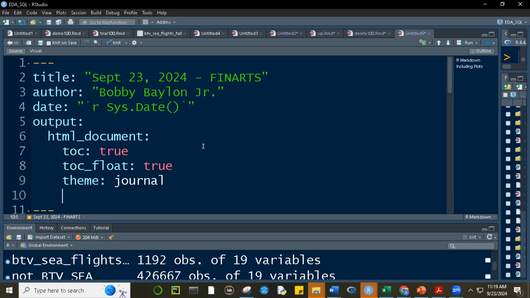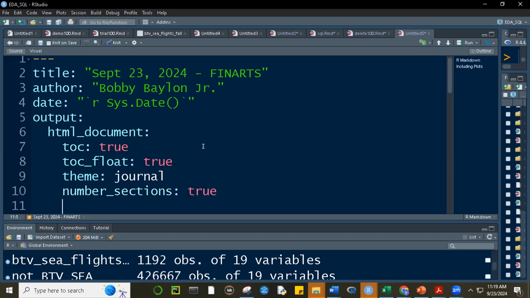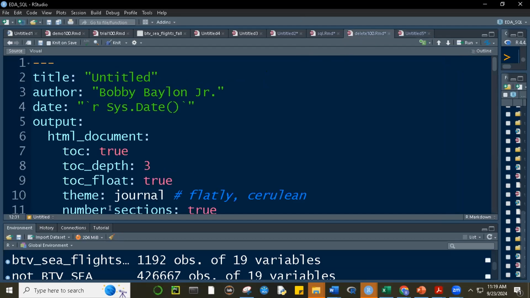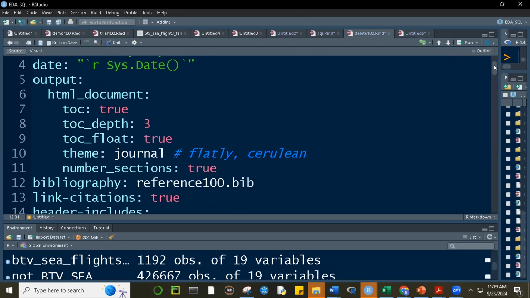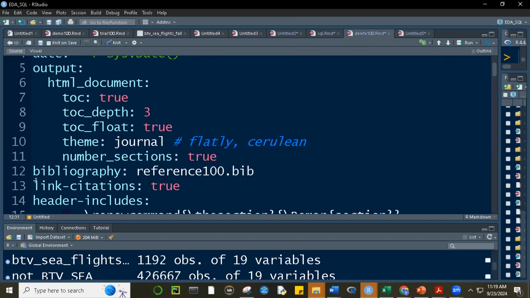Okay. Then we have what else, class? Number sections, and through. And then we have, let's say, the table of contents depth. Let's make it 3. Okay. What else? What else have we learned, class? Let me see. Number of sections, depth. Okay. And then we can have this. Okay.